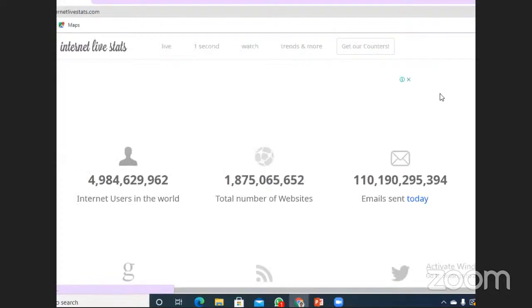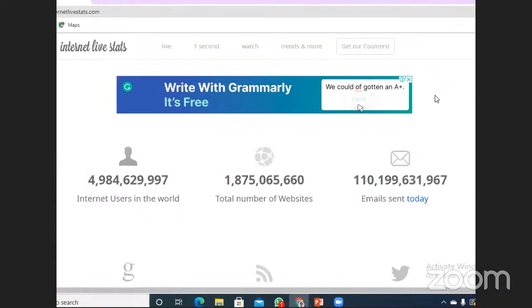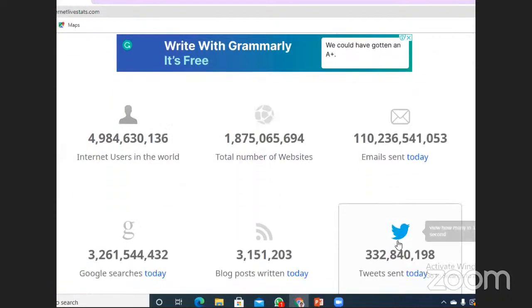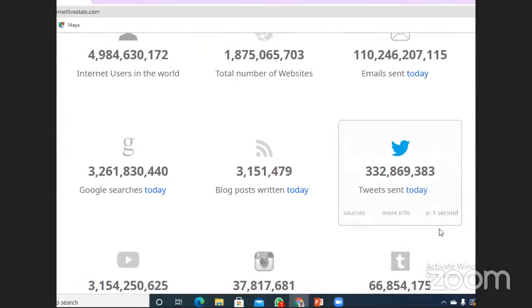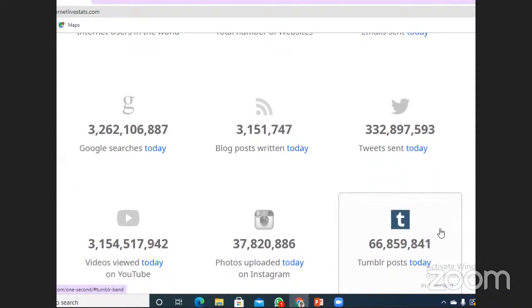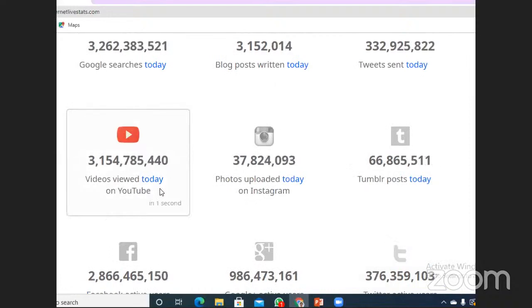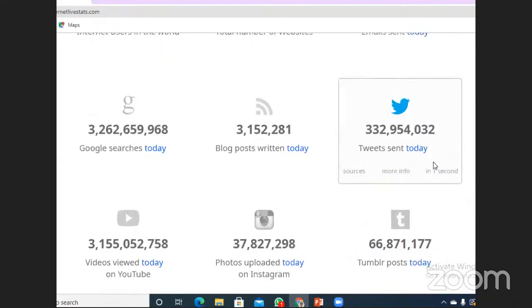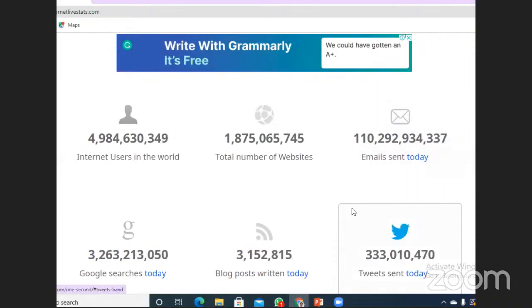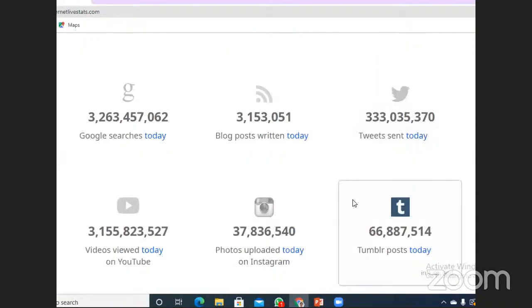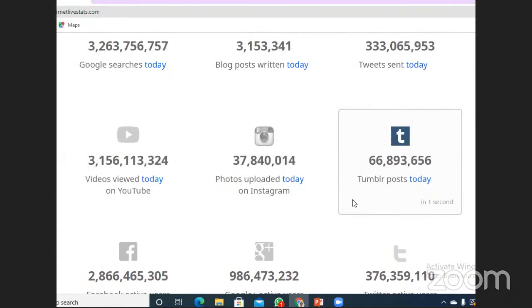Now see this URL, www.internetlivestats.com. How many internet users are connected right now? Total number of websites opened, emails sent today, tweets, Google searches today. How many videos viewed right now in this second? See the number. Now the number is increasing rapidly. You cannot read this huge number. That means every second thousands of users, lakhs of users are connected to this internet.